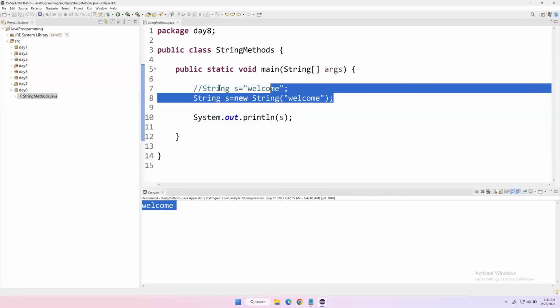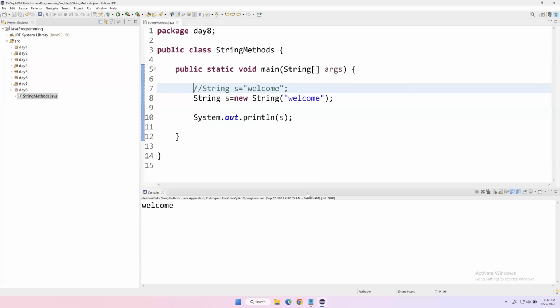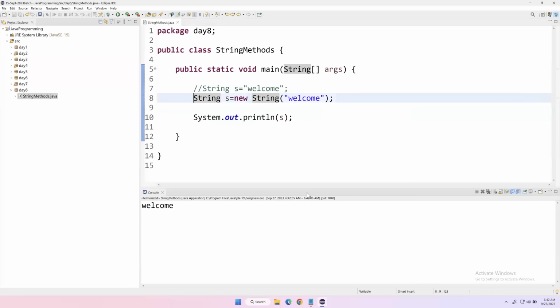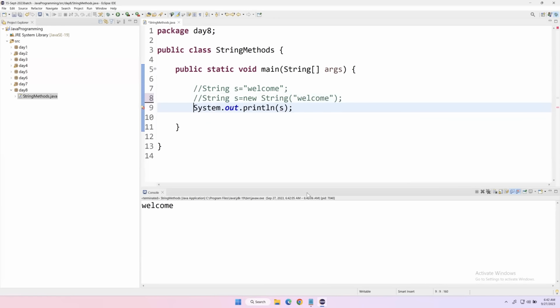So for both, we are getting the same value, but it doesn't mean both are exactly the same. There is a minor difference. So later we will try to understand the difference. But for now, just follow one of the syntaxes. Either string s equal to welcome, or string s equal to new string of welcome, where we have to put the value in the brackets. Both are correct.